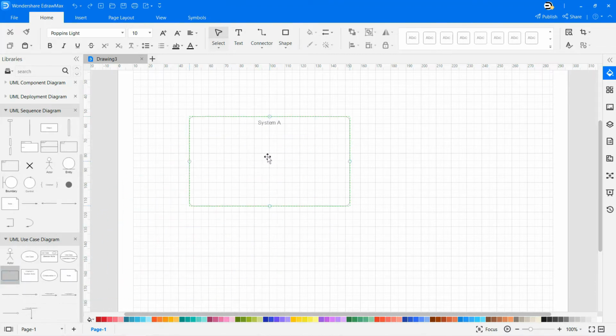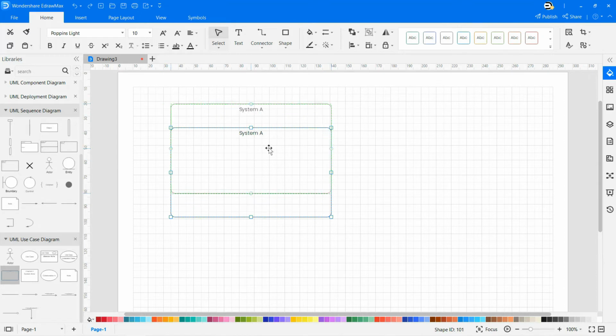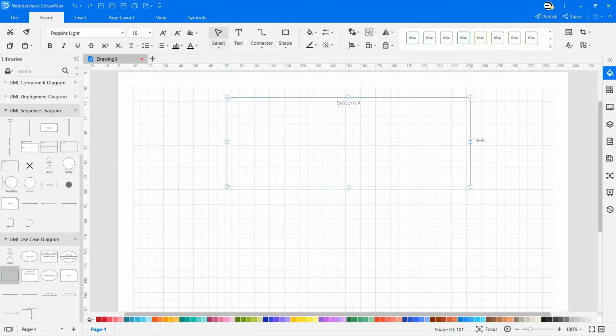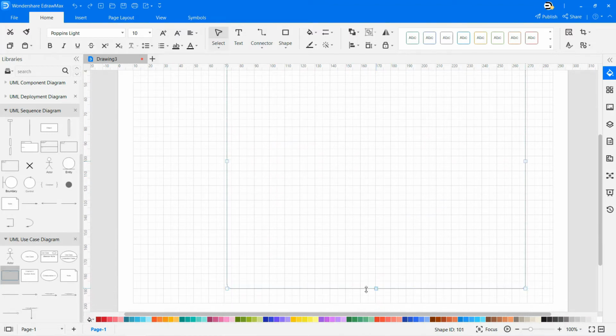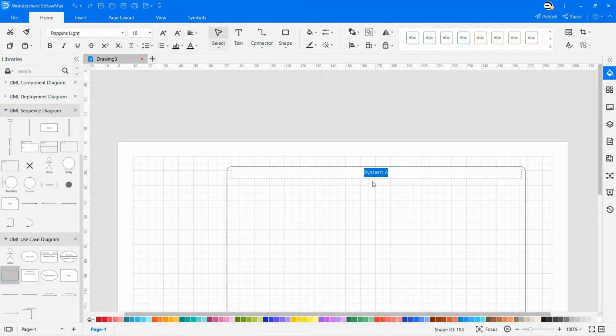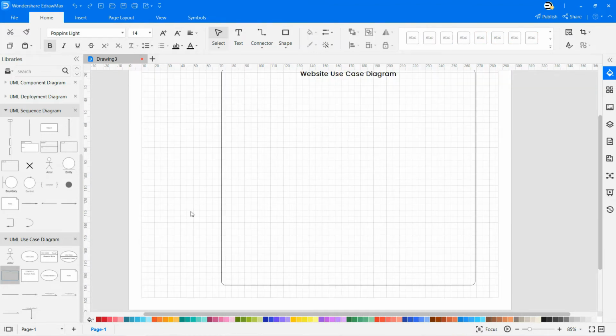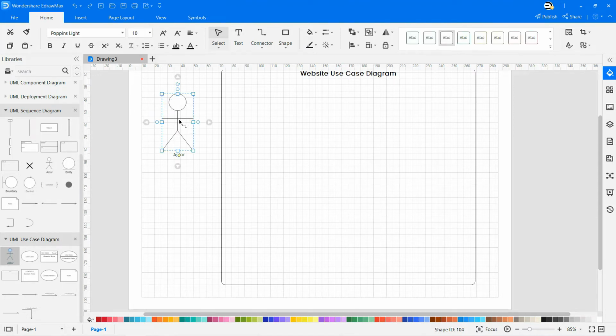Let's drag and drop the system container onto the sheet, which will be considered as system boundary boxes. Here we will draw a website use case diagram to visually represent the unified modeling language. The actor symbol is placed as it can be a person, an organization, or an outside system that interacts with your application or system.